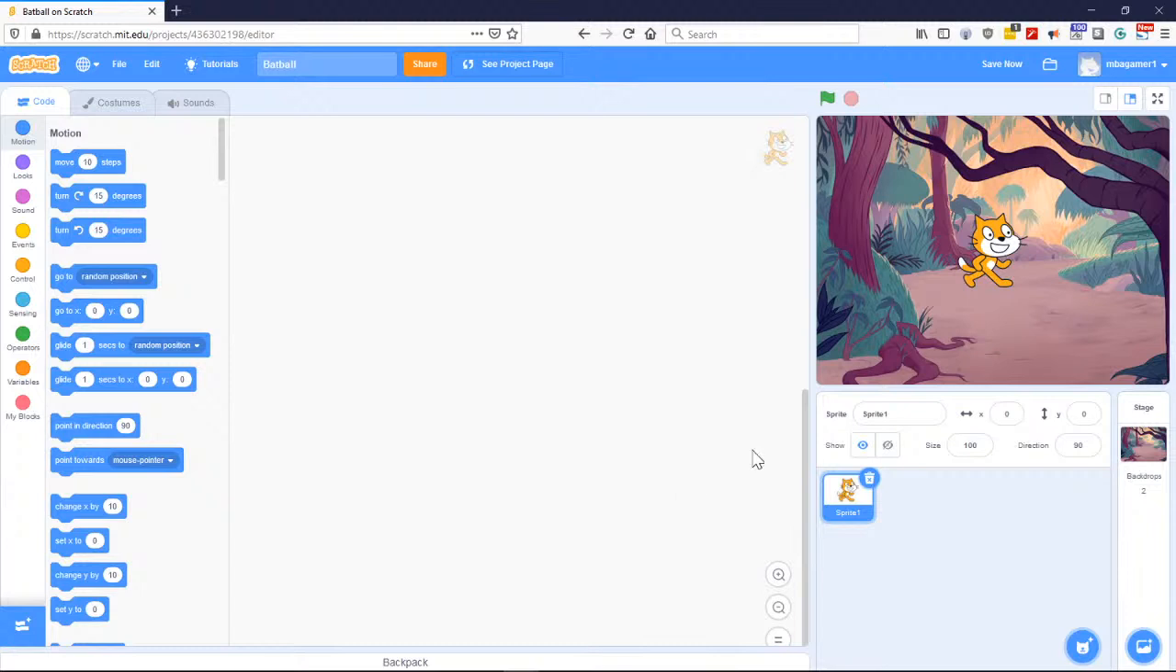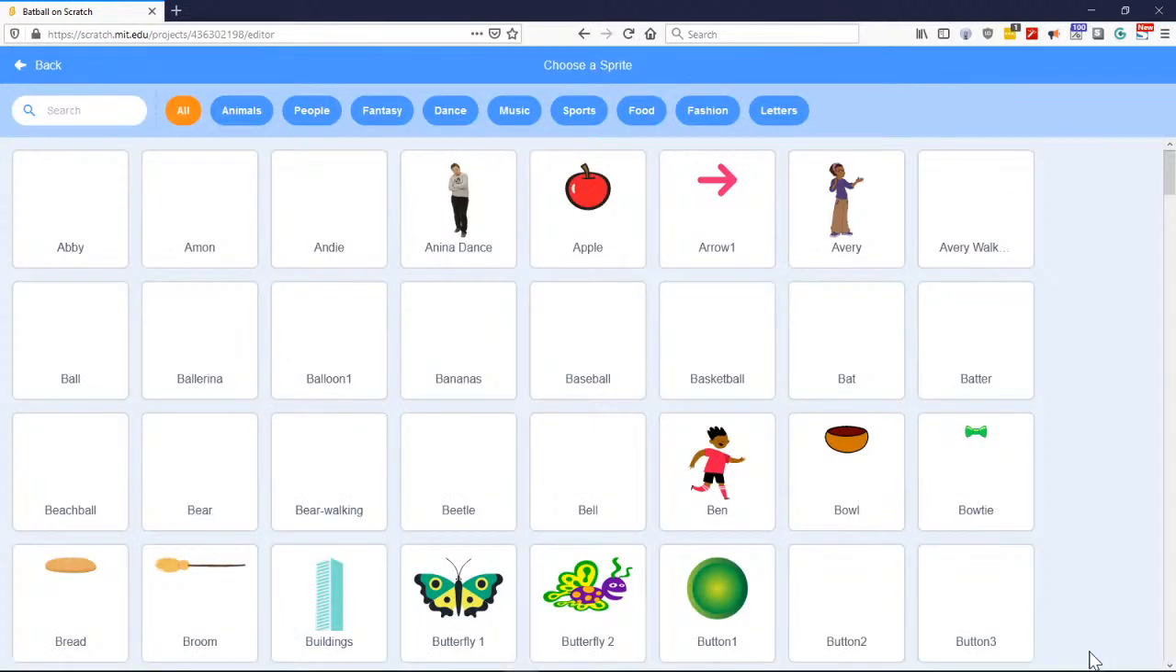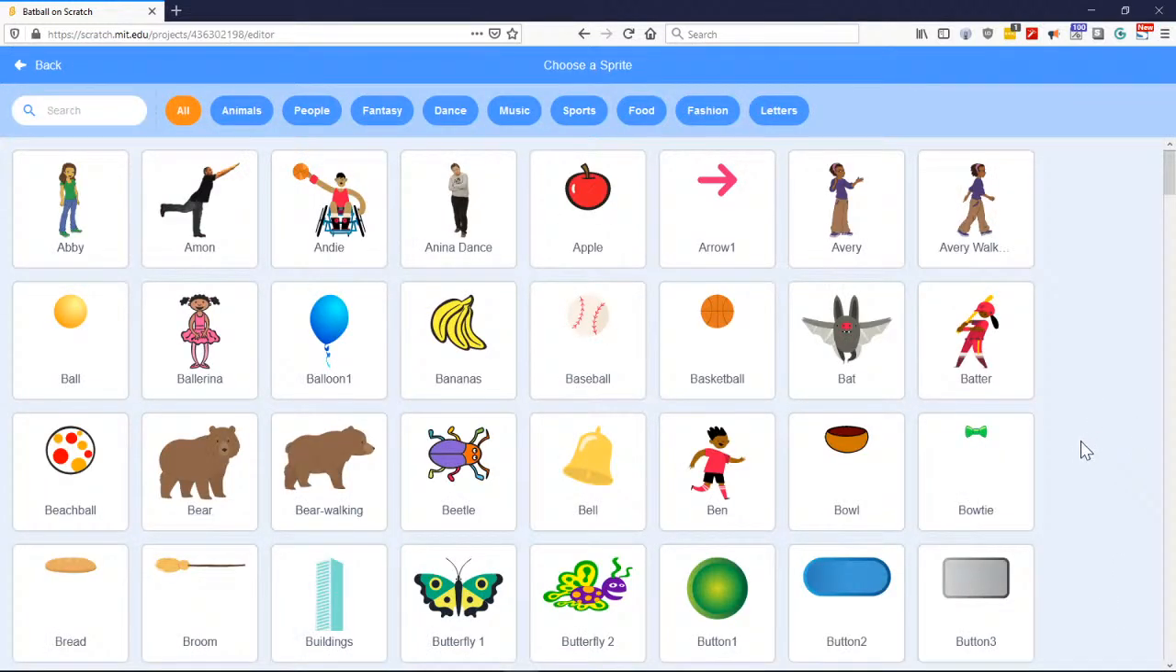So here we are in the jungle. Mr. Cat's actually not going to be a part of this. Since we're not going to use Mr. Cat, let's click the little trash can right here and get rid of him. Then let's go down here and add our sprite. Actually looking for the bat.